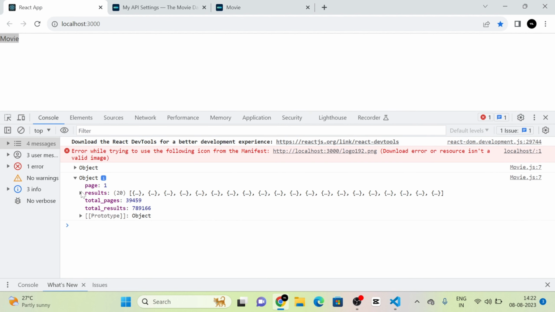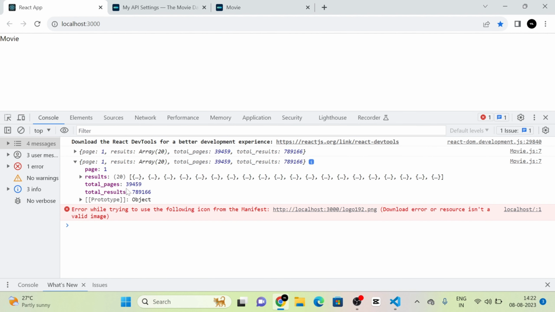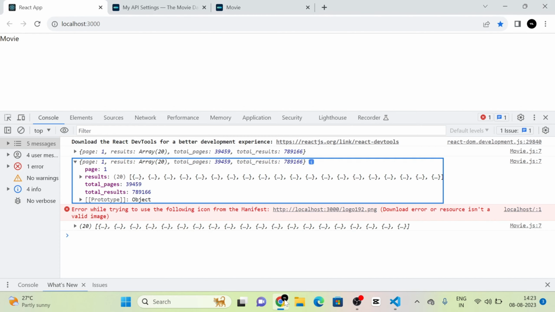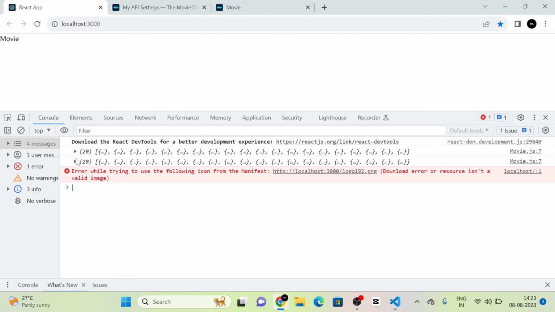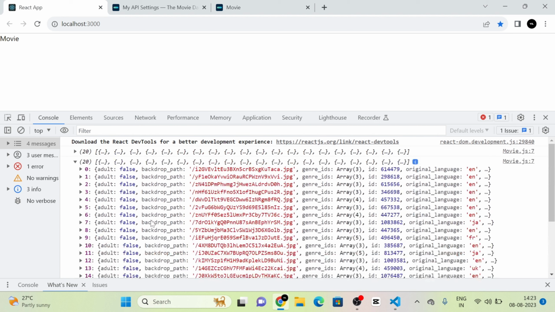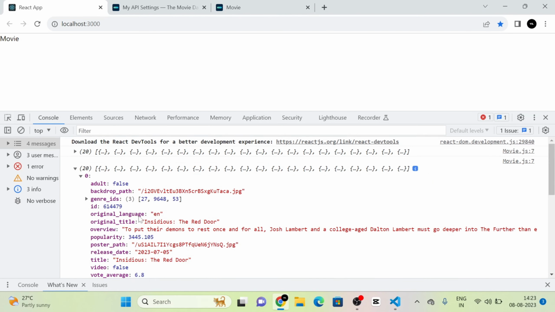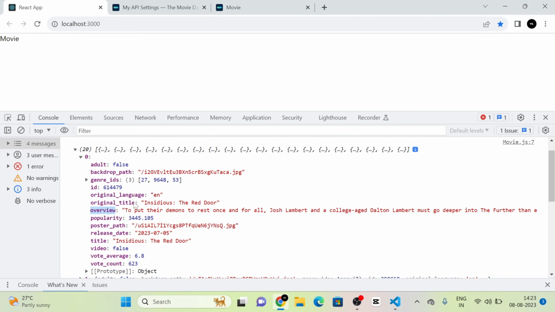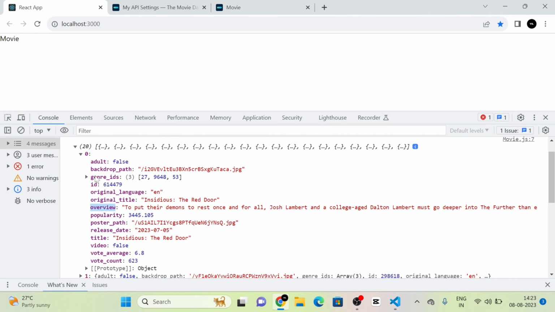So you can see that here it contains an array that is results. So I'm going to put json.results. So we will get the exact array. So this is the array. It contains details of 20 movies. So for example, you can see the name of the movie and overview of that movie and other different information like language and poster, okay, and release date. Okay, so we are going to use these details.